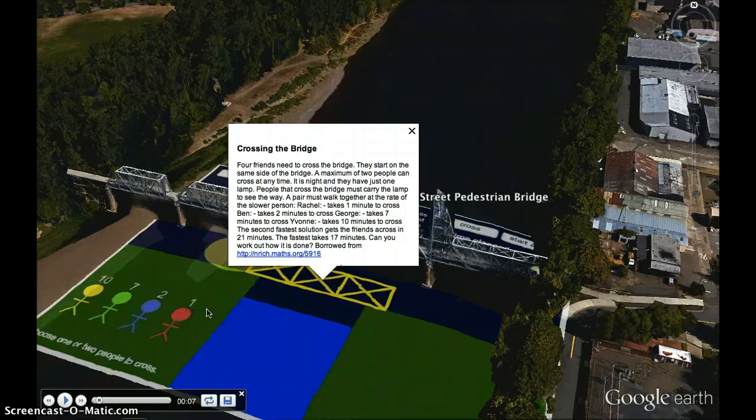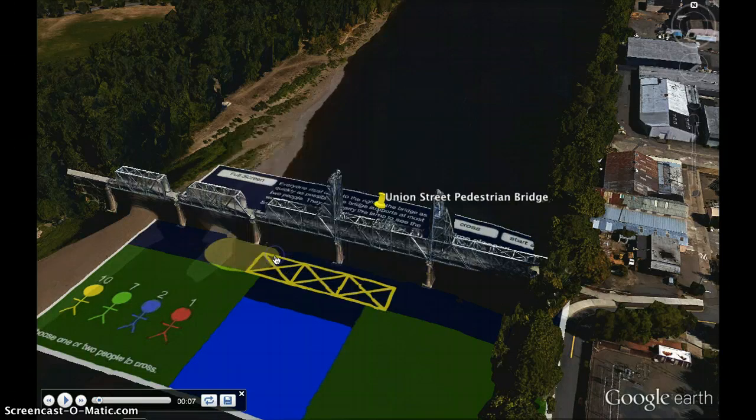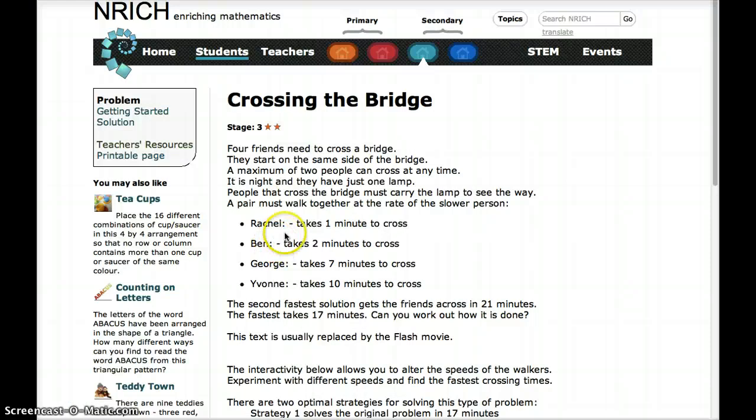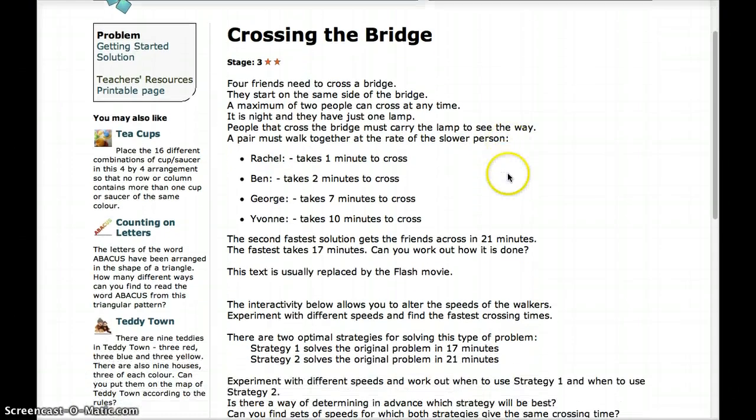The second fastest solution gets all 4 friends across in 21 minutes. However, the fastest solution only takes 17 minutes. Can you work out how it's done? Obviously you can do this with pen and paper, or I've included the website where I borrowed this problem from, and you can go ahead and click on that. We'll do that right now because I just want to show you. It will open up the website where I borrowed this problem from.